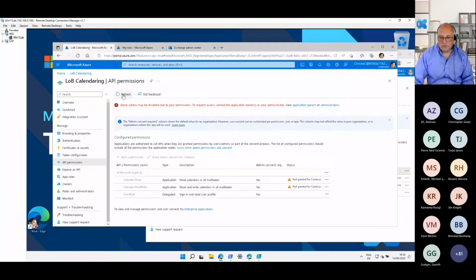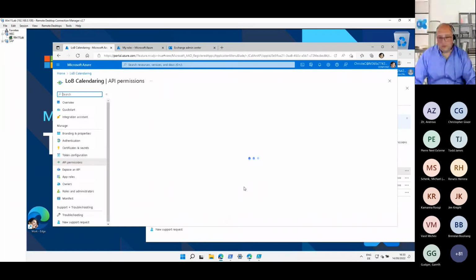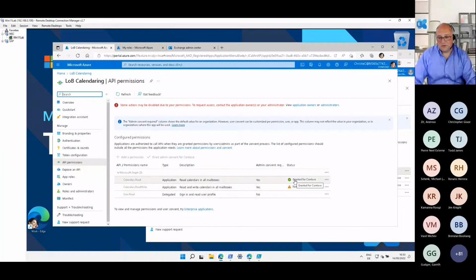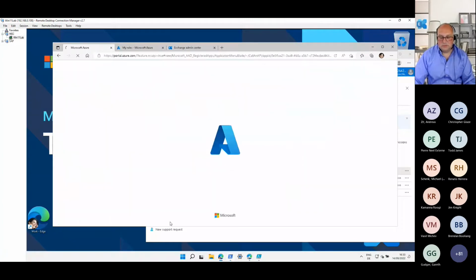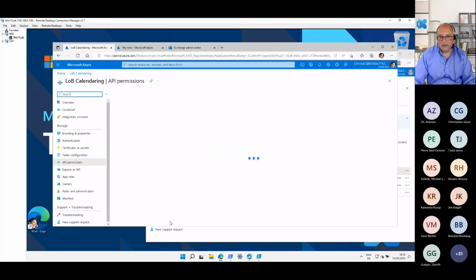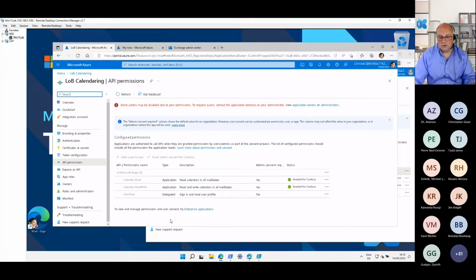And if we just do a refresh here, this is going to take a little bit. You will see, look at the Calendars.Read. Sometimes I need an F5 refresh. See, it's granted for Contoso. And of course, I could also then add the same for Calendars.ReadWrite. Let's do the verbose. That's it. That's actually all that needs to be done. And the users or the group, the line of business application, the team, they can start using this out of the box right now. Should work.